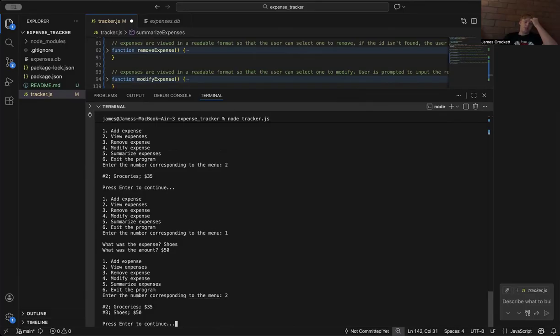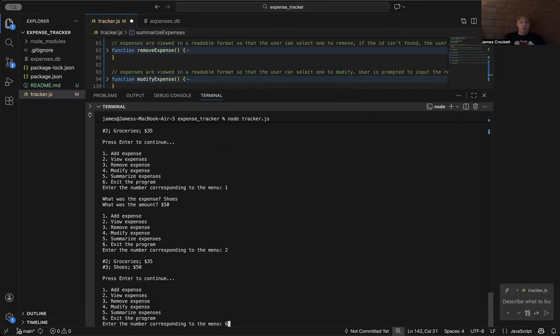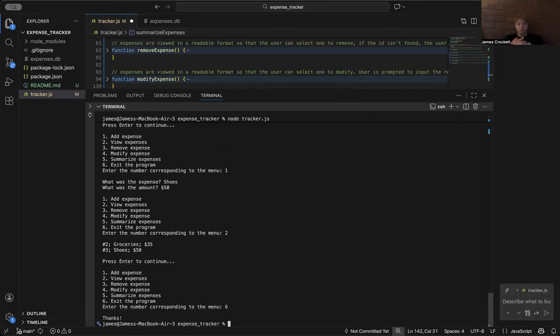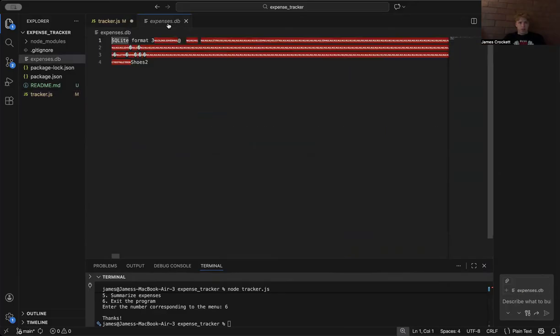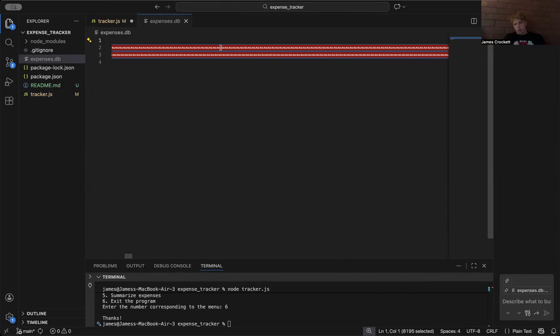I'll be curious. Anyways, last thing here, exit the program, and it says thanks. So this is what I have so far. The cool thing that I like about this is with the expenses, it's going to keep what you have in there. It's in such a weird format where it knows how to read it, but it's not just normal text.